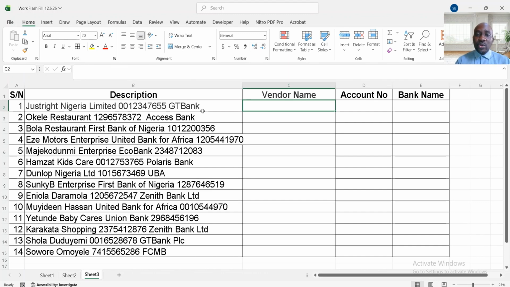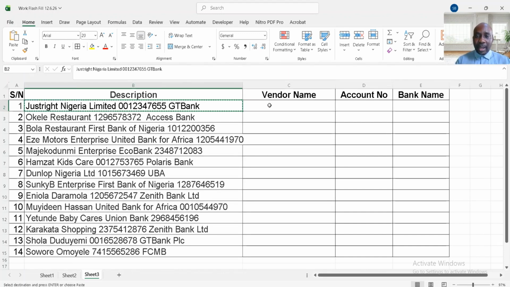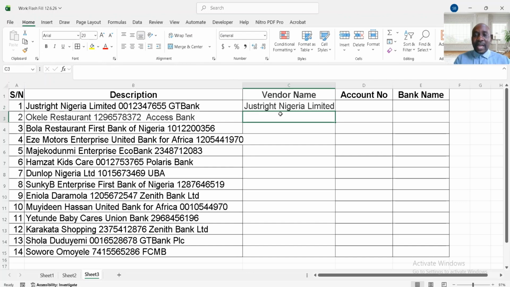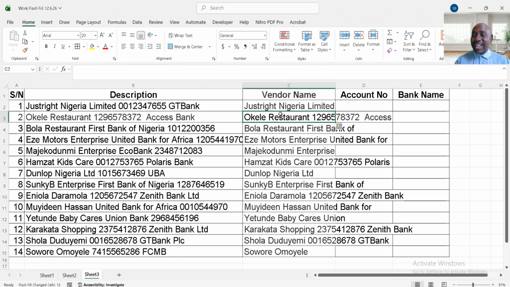For example, if I want to use Flash Fill to extract the vendor name, let me copy this and paste it here. Let me remove the account number and the bank name. Now, if I press Ctrl E to extract the other vendors' names, you see what it gave me. See that it gives me a lot of errors.